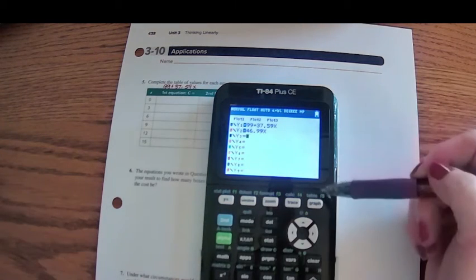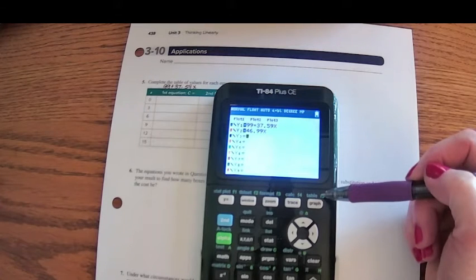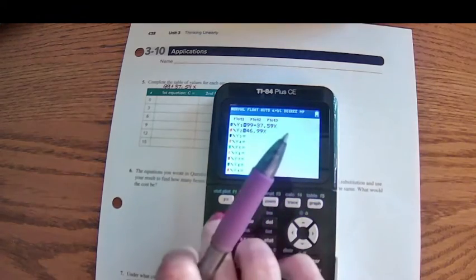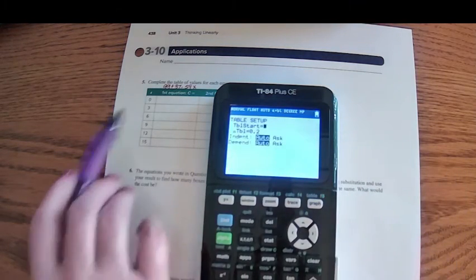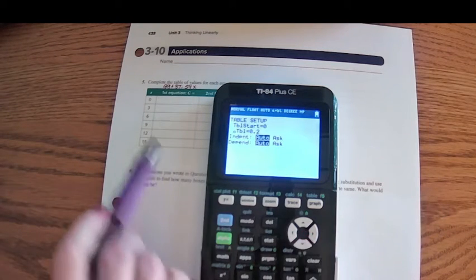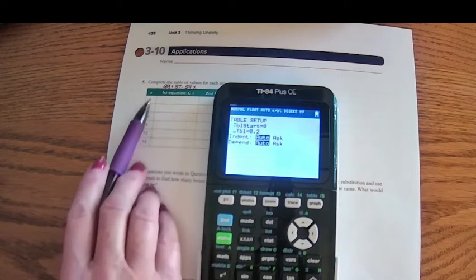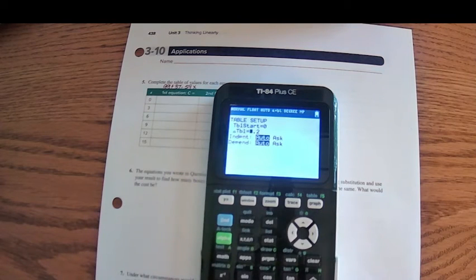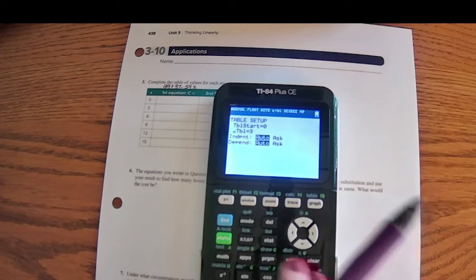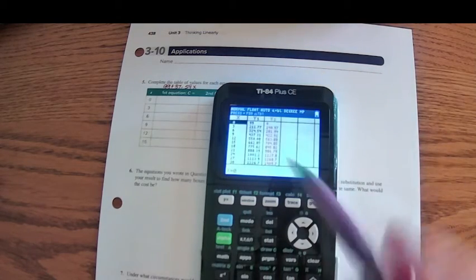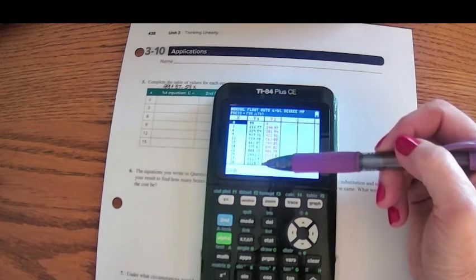So before I go ahead and hit second table to let the calculator automatically generate the table, let me go into table settings. So that's second window. Let's look at this table. We want to start at 0, and every row goes up by 3. 0, 3, 6, 9, 12. So that little delta symbol, that's the change in every row. We're going to change that to 3. So now when I hit second table, here's my table, automatically generated.